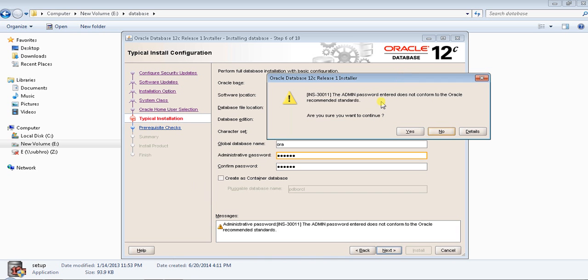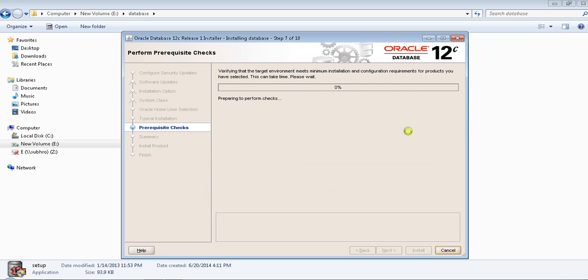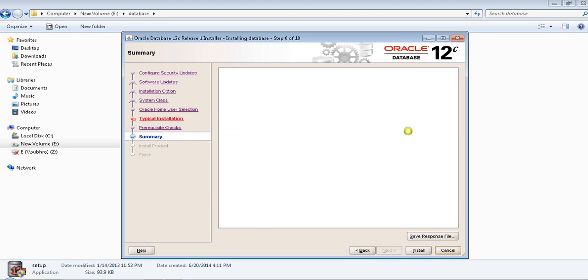Okay, the password error says it does not conform, but I will use this password because it is my administrative password. We will come later to some details about this administrative password. Actually, as far as I think, this administrative password is the password of the SYSTEM schema, the sys user, the DBA user. I'm not interested right now in the Oracle password policy, so I'm going with yes. So I've set it.